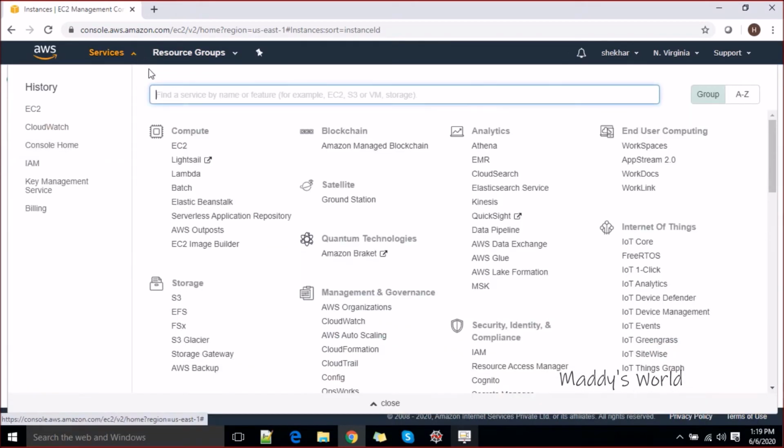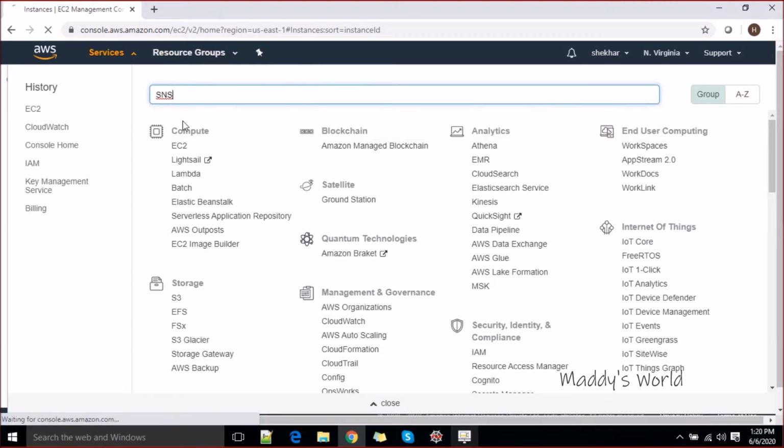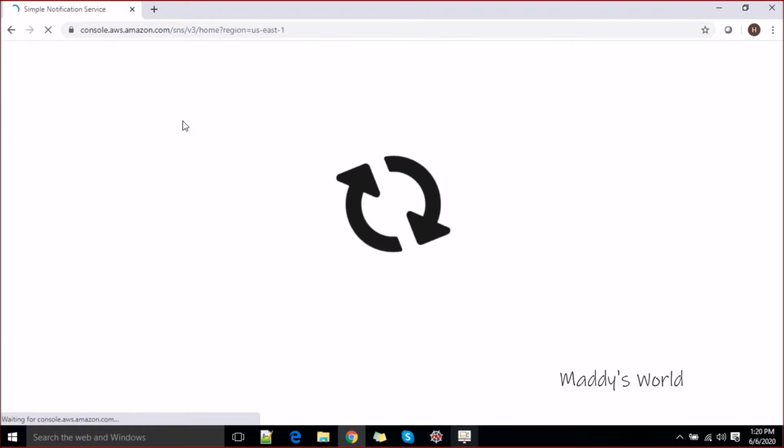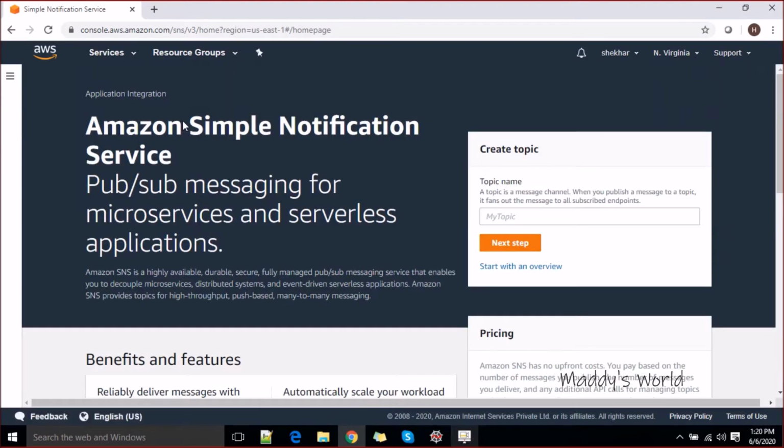SNS is basically called a messaging service. Before jumping onto the monitoring stuff, we should be familiar with some notification mechanism in AWS as well, for messaging, email, alerts. So that's what I'm going with, the Simple Notification Service, which is also known as SNS. All right, so let's create a topic first.